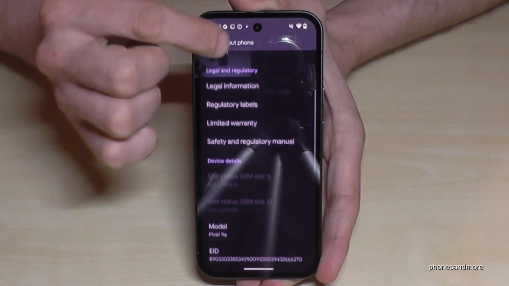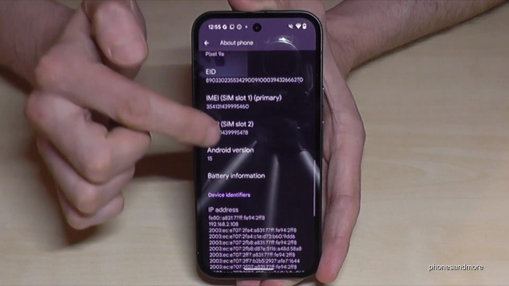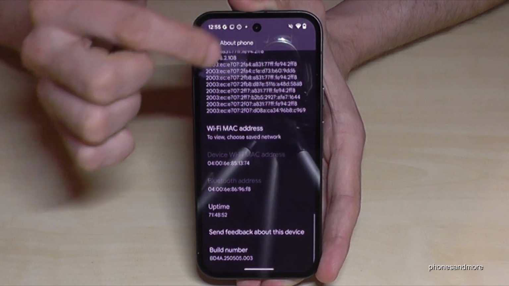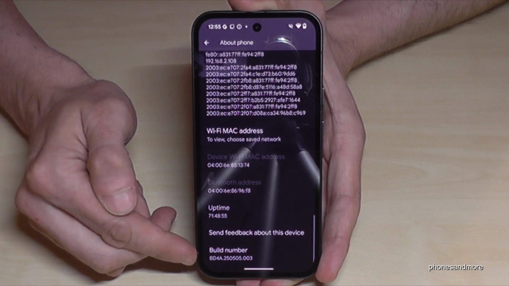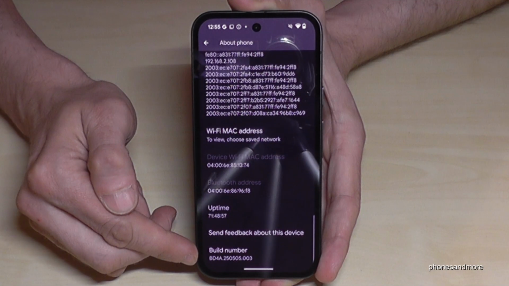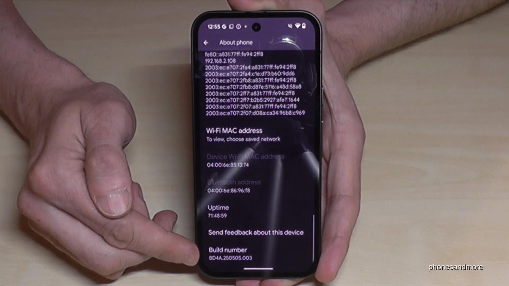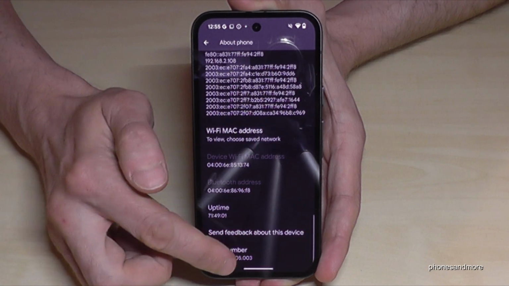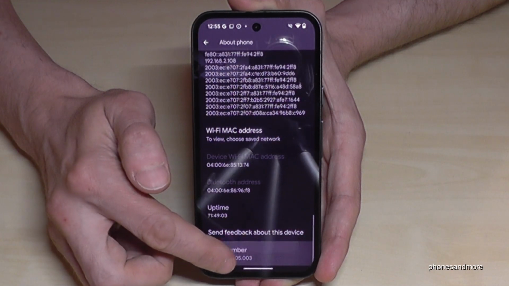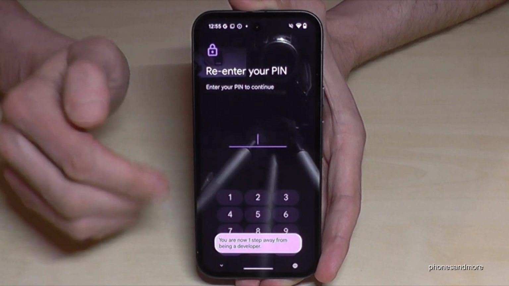And almost at the end you will find a point named build number, or it is at the end here, the build number. And you have to tap this build number now for 7 times. You can see already a countdown, and then you are a developer for the phone.